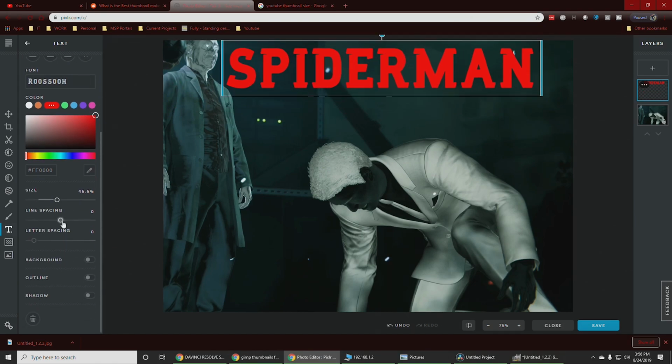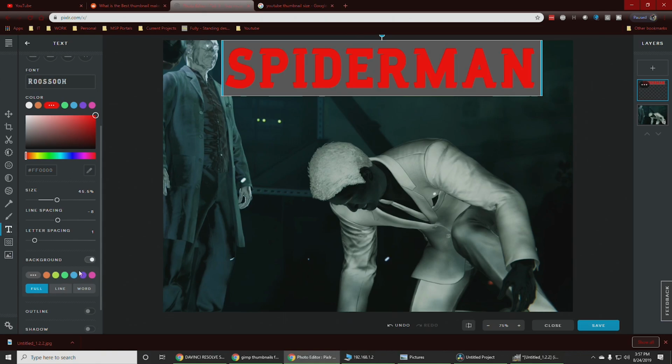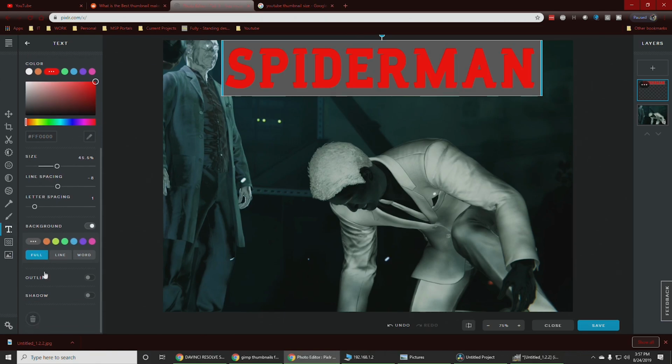And then line spacing, if you have 2 lines, you can mess with it there. Letter spacing is what I was looking for. We can smash it up, make it closer, all that jazz. And then here's kind of the cool little effects you can have on this. So background, you may use it, you may not. But you can have a little background.